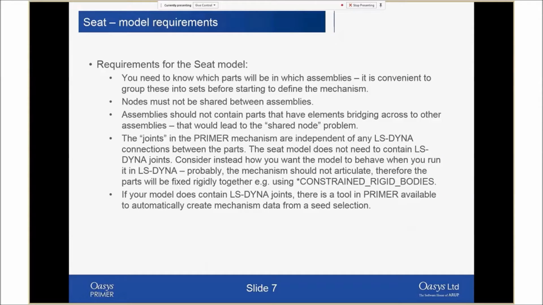So there are some requirements before you set up a mechanism. You need to know which parts will be in which assemblies, so it's fairly convenient to group these into sets before you start to create your mechanism. Nodes must not be shared between assemblies, because that can cause some problems. An assembly should not contain parts or elements bridging across to other assemblies, as it will lead to a shared node problem, and you could get deformed meshes when you start to move your seat around.